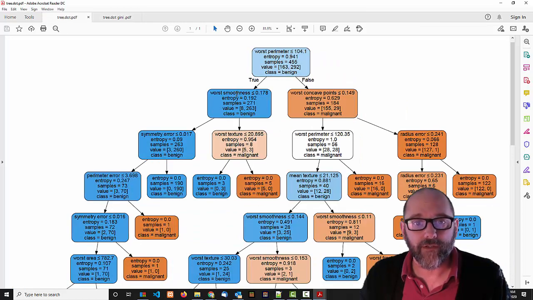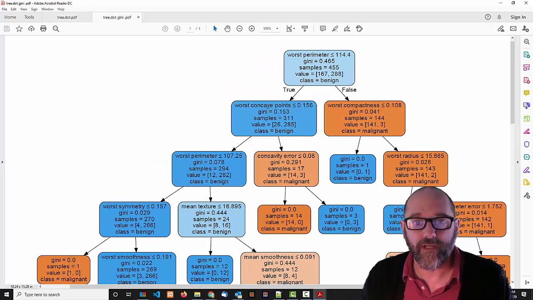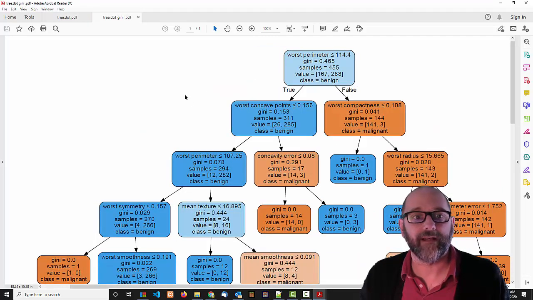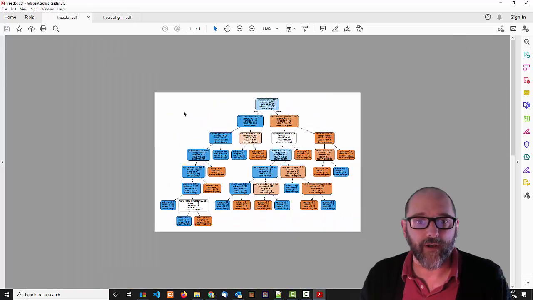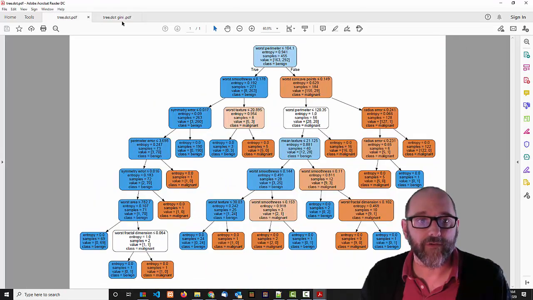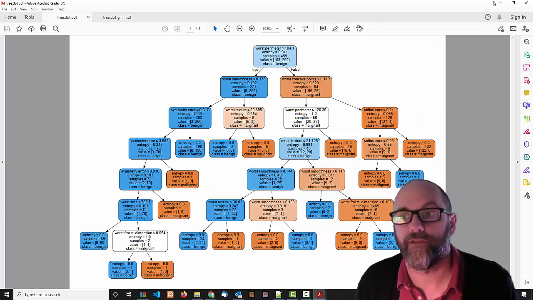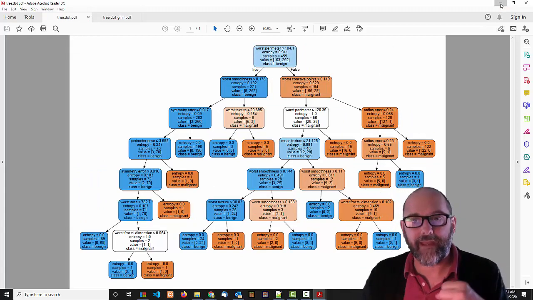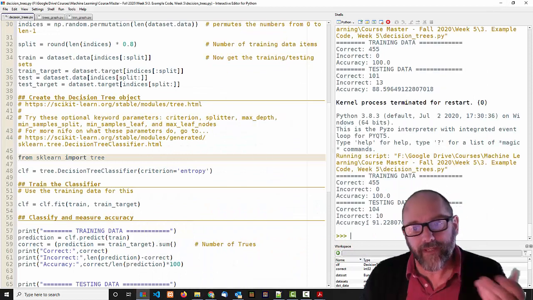Then down here, it uses worst smoothness and worst concavity with entropy, but with Gini it used worst concave points and worst compactness. So it gets different from that point on, and you can see the overall shape of the two trees is quite different. Now they're both going to get 100% on the training data because we haven't throttled it back yet, but they might get a different accuracy.